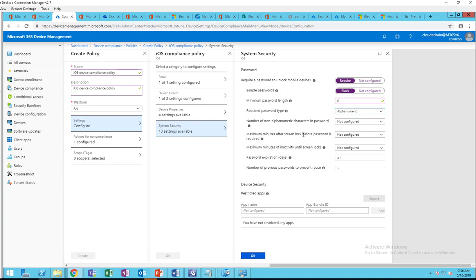Maximum minutes after screen lock before password is required, I'm going to do immediately. Maximum minutes of inactivity until screen is locked, maybe I'm just going to configure immediately.